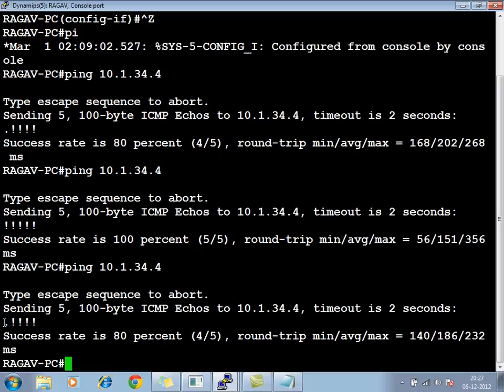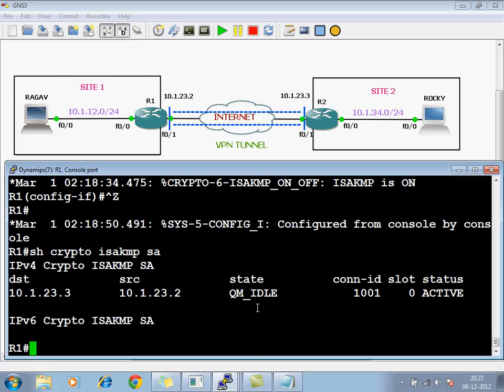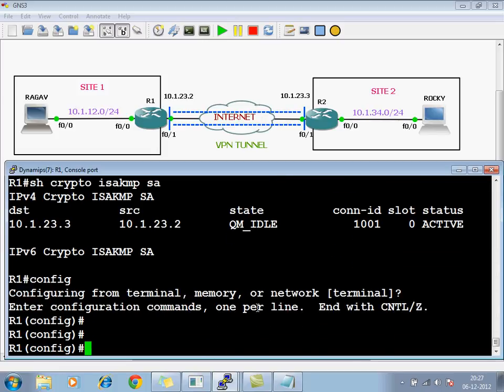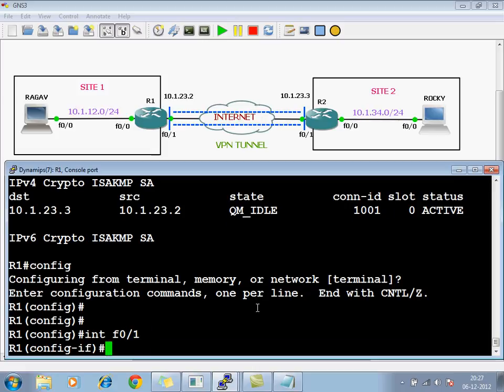After the transform set, what are the things you are going to give? That is the ESP encryption algorithm, then the ESP hash algorithm. That should be matched, not the names. Okay. Last thing, we'll check it out with the sequence numbers, whether the sequence number should be matched or not. Then I will go to R1. I will change my sequence number for the complete map. We previously know that we have to first take it out from the interface. Interface F0/1, I'll take it out. No crypto map.